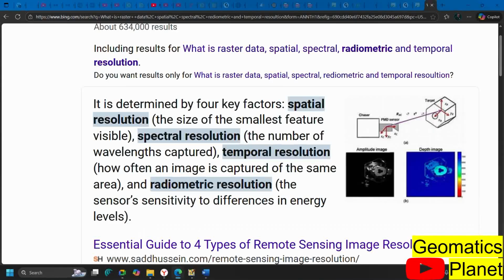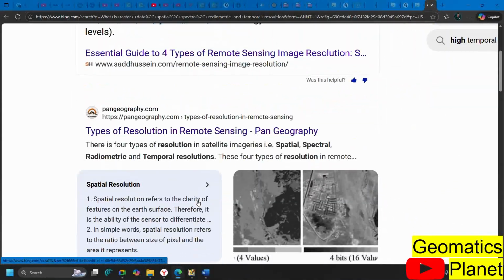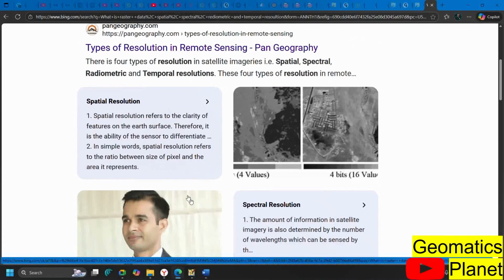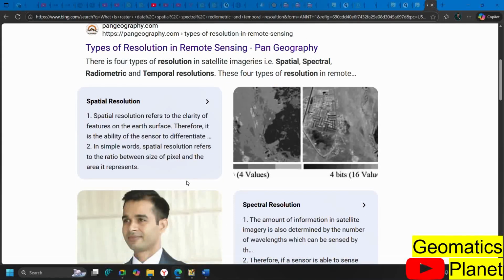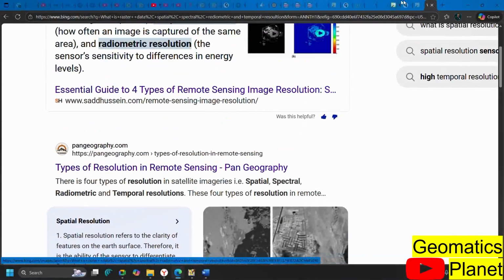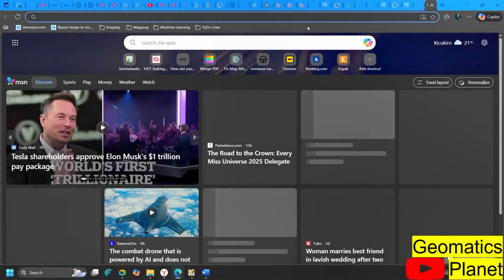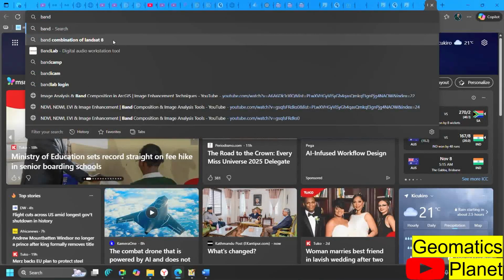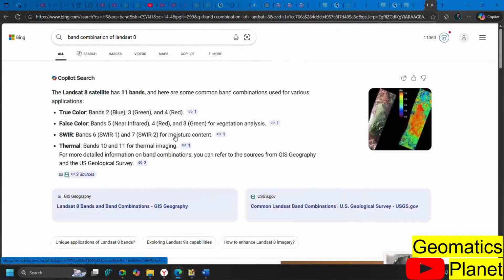And when you talk about radiometric resolution, you're talking about the sensor sensitivity to the energy level. So we have bits, and you can be talking about different types of bits. You talk about 4-bit value, and then you talk about 16-bit value. So there are different ones. You talk about spatial, spectral, temporal, radiometric. These are how you get to know about different resolutions.